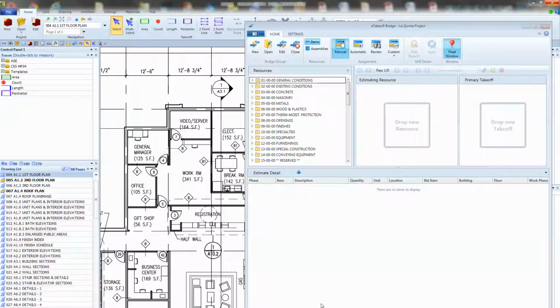There are two setup modes in Bridge, basic and extended. This video will cover the extended setup mode. The extended setup mode is intended to help you get your estimating assembly set up in eTakeoff Dimension so you can more completely automate the takeoff process. Let's see how this works.